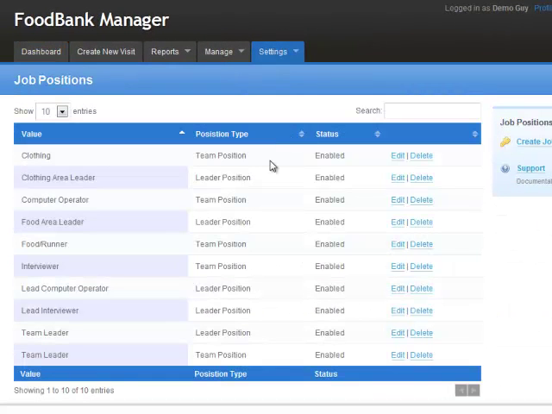We have created a sizable set of job positions for you as a default. As in all areas of this service, feel free to remove and recreate what works best for you and your organization's needs. As you can see here, there are two different types of job positions. In the job position field, you see there are leader positions and team positions. Both types are created here but are used in different areas.